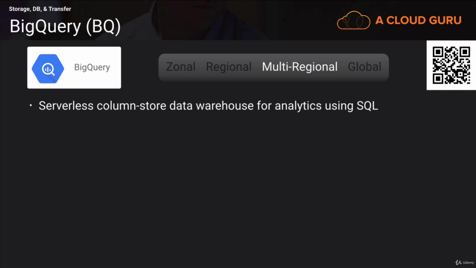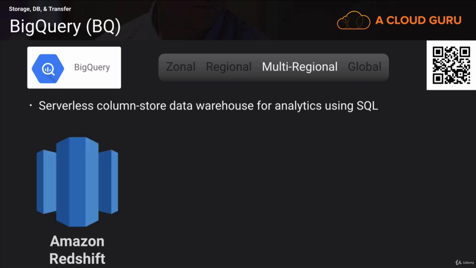Now, if you have an AWS background and you see column store data warehouse, you're probably thinking of Redshift. Now, Redshift and BigQuery do share some use cases, but BigQuery is very different from Redshift. In particular, BigQuery is serverless and offers amazing scale without having to provision anything up front. So you could be running no queries whatsoever for a while and paying nothing for those queries, only paying a little bit to store the data.